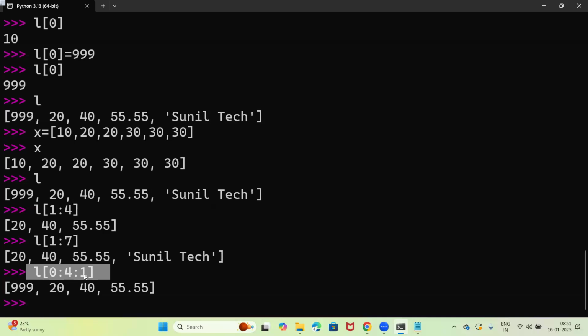Guys, is that clear, or do you need to explain it again? I'll tell you. Suppose sometimes in the given range you want alternative elements. You don't want every element to be involved. Then you give this step value. For one, it is not mandatory. Suppose if you give two.